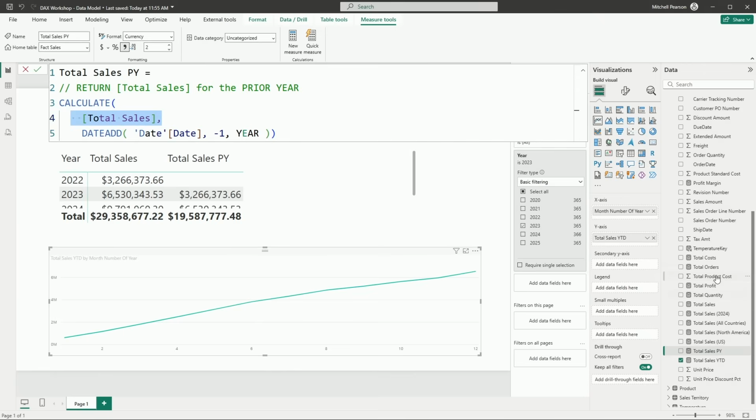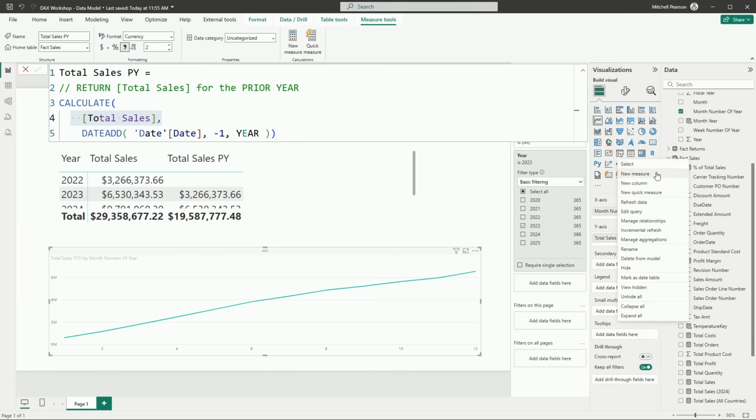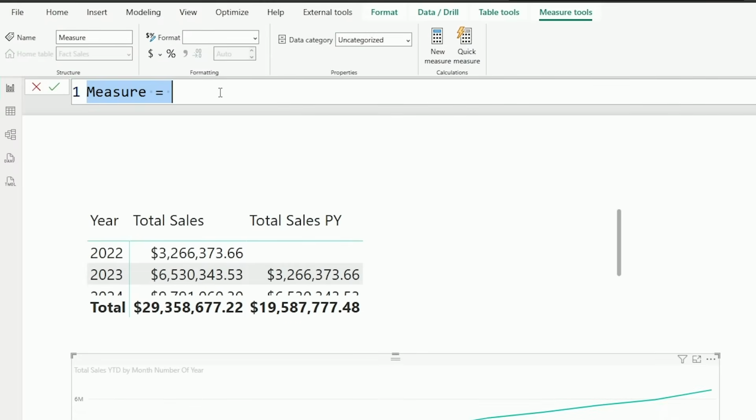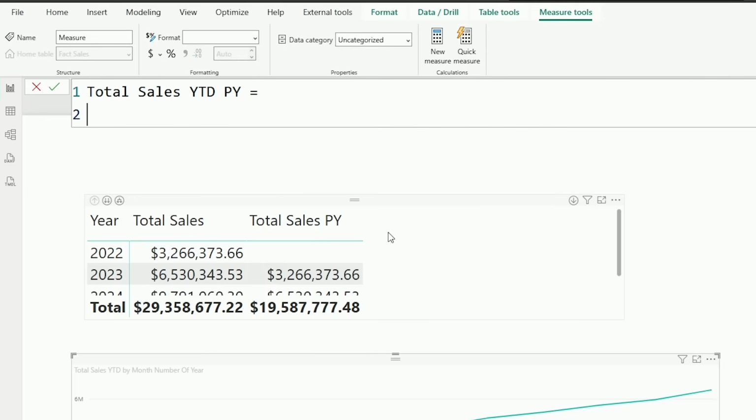Okay. So we'll go over here. And this is why I say it's really important, as these calculations start to feel and seem more involved, really important to type out what you're trying to do. So we'll do total sales year to date, prior year equals. Then I'm going to type it out. What am I trying to do? Return year to date sales, right? For the prior year.